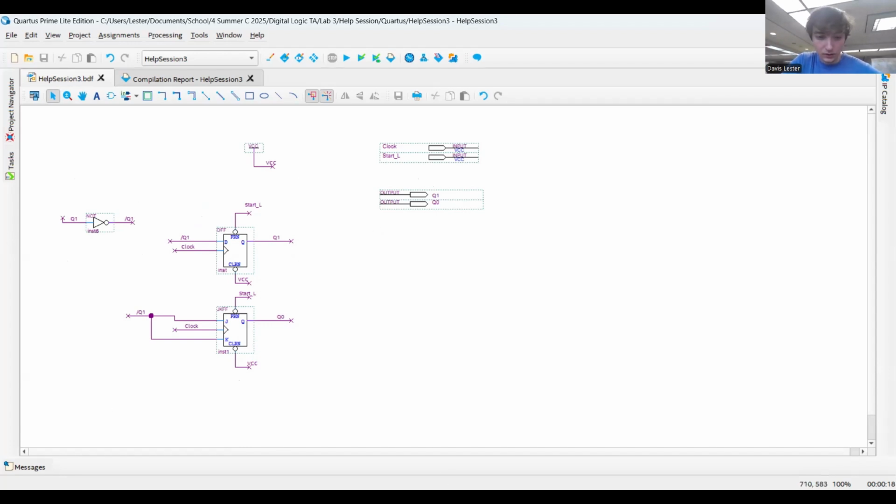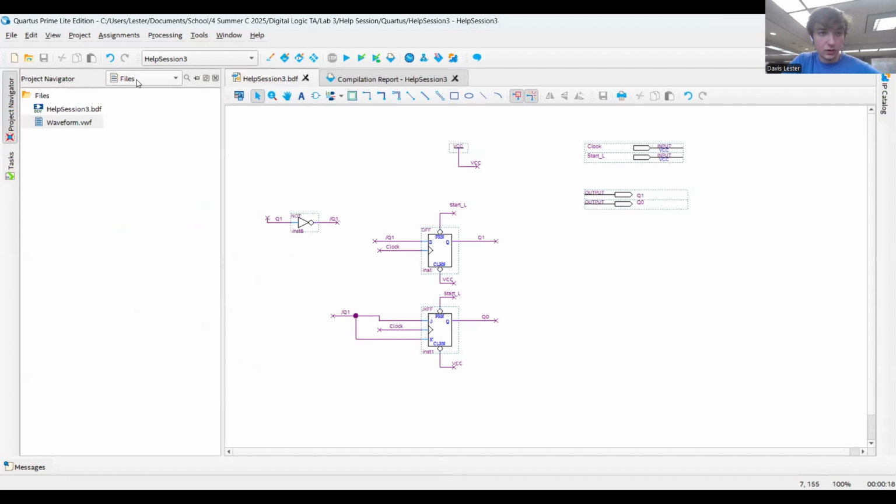So if we go back to the simulation, I showed everyone that you usually have hierarchy. Make sure that when you're compiling, you have your top level entity selected, and then you go to files to be able to select your waveform, and I can just open that up.